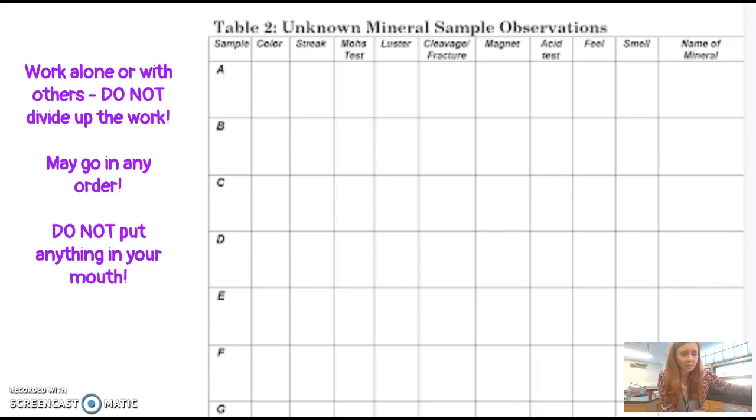All right, after the streak test comes the Mohs hardness test. This one's a little bit more involved. To do the Mohs hardness test, you've got at the lab station a, there we go, Mohs hardness scale. The Mohs hardness scale goes from 1 to 10. A number 1 means the mineral's really soft. A 10 is a hard mineral like a diamond.